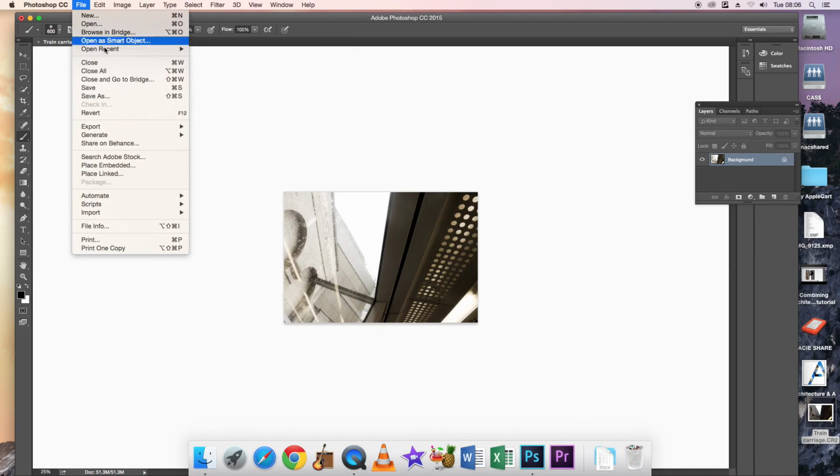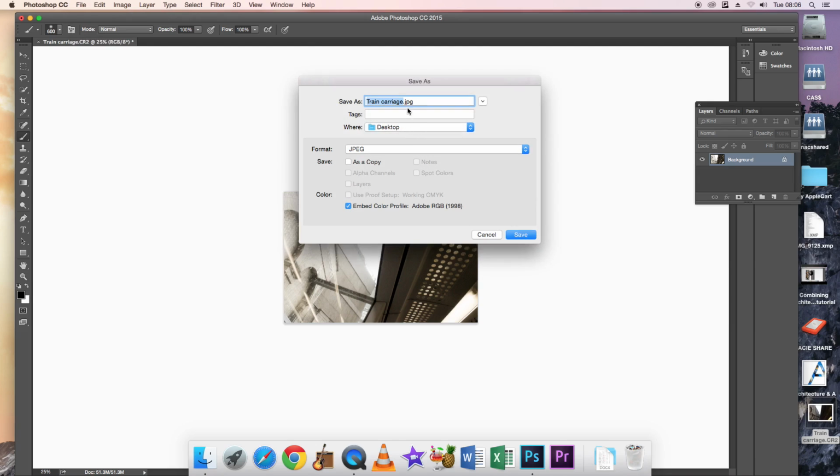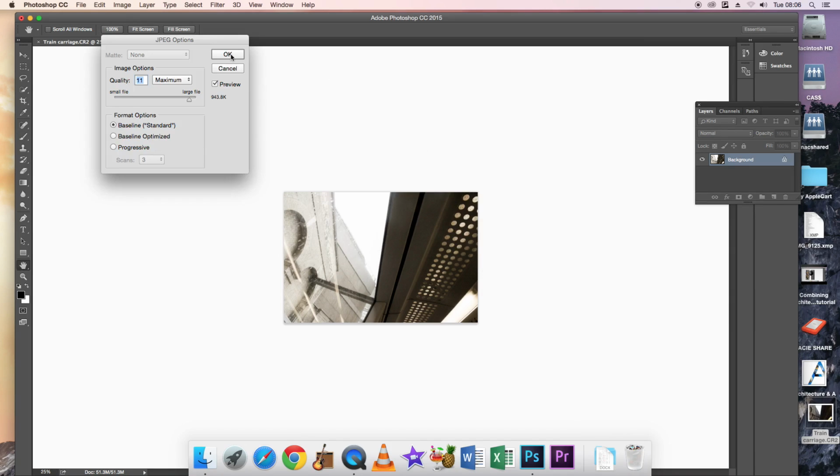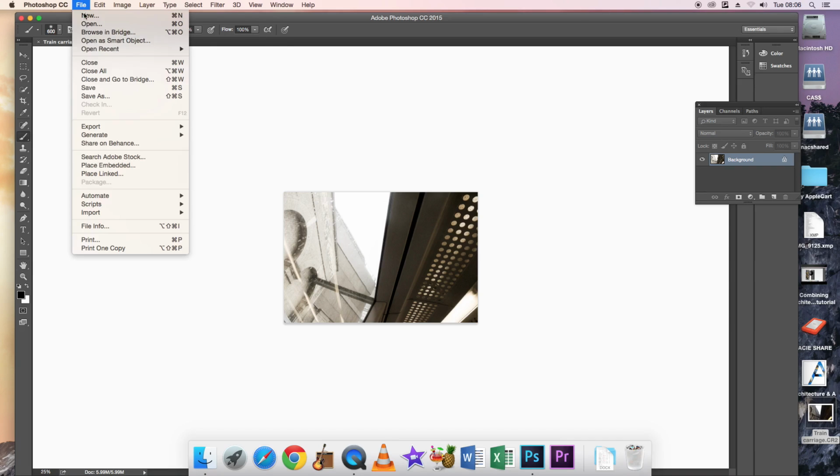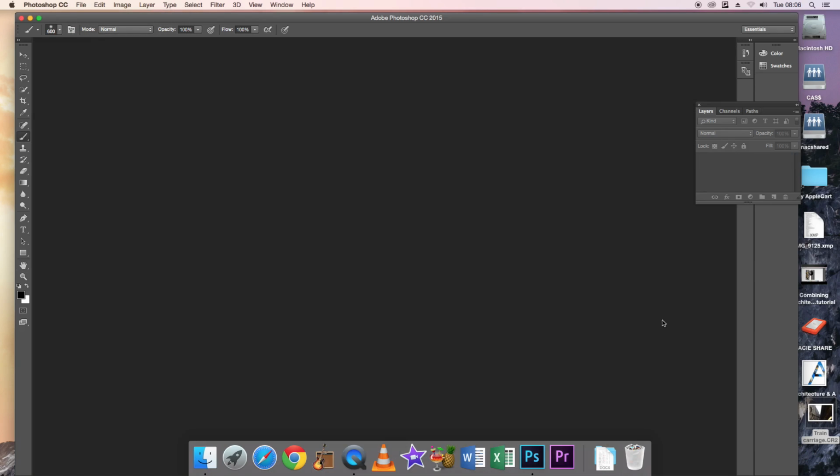And I'm going to go to File and Save As, and I'm going to call it Train Carriage Conversion 1. I'm going to save as a JPEG to my desktop and save. OK, and I'm going to close. Now I'm going to do another conversion, so I'm going to just drag my RAW file back into Photoshop again.